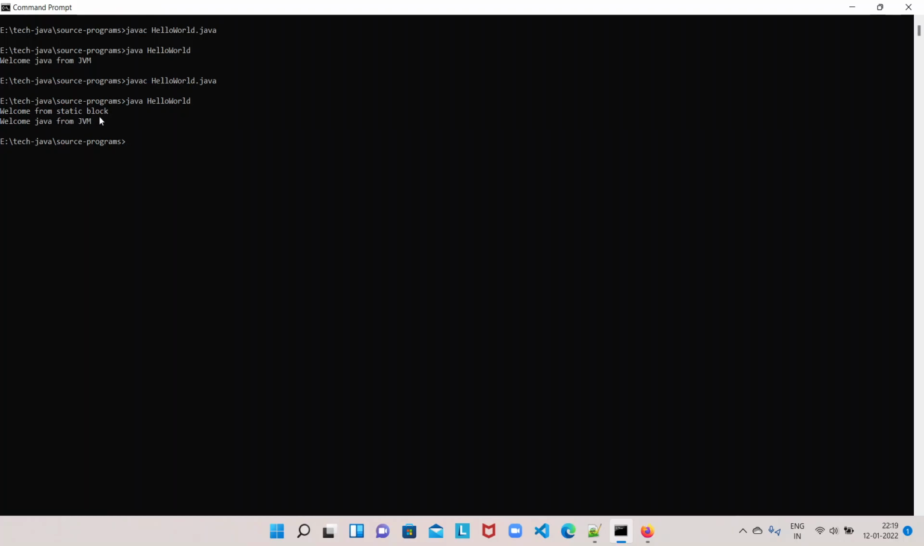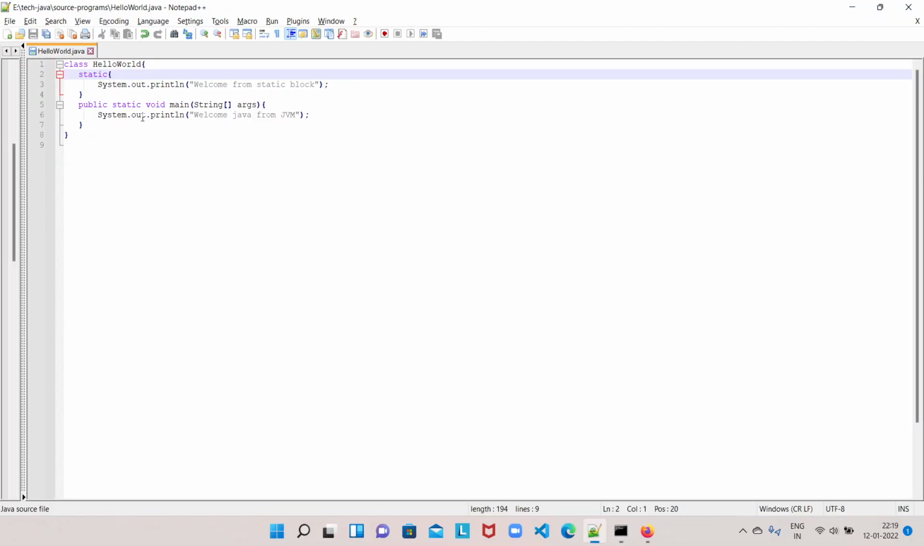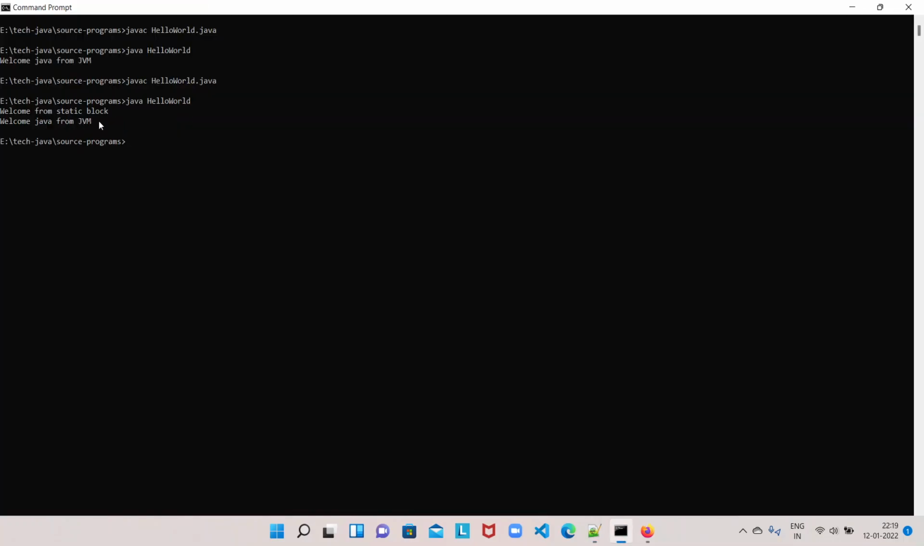See this, before even calling the main method which we have written, it is calling the static block initially. So JVM first checks for the static block. If any static block is written in your Java class, it will execute it first. If no static blocks are there in the Java class, then it tries to call the main method. That is what we are seeing in the output.